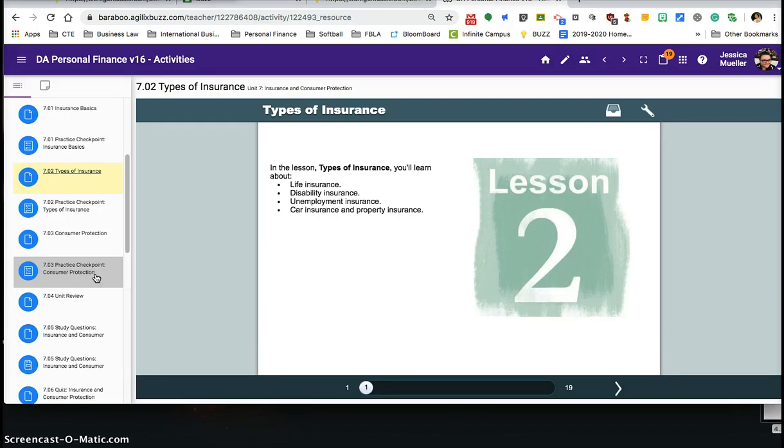Remember, part of your grade for Buzz is based on how you do on the quizzes. You do not have an excuse to not get a good grade on the quiz since you get to redo them.